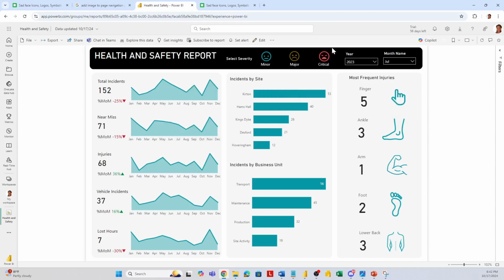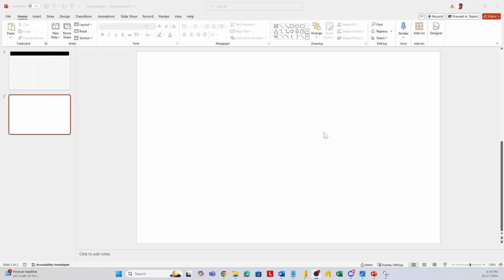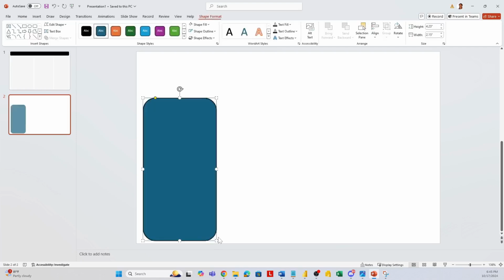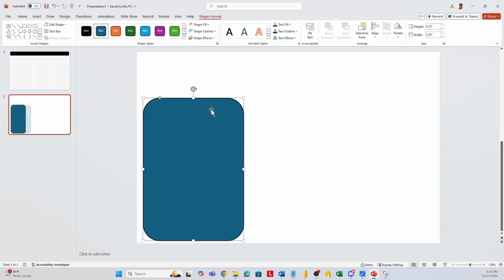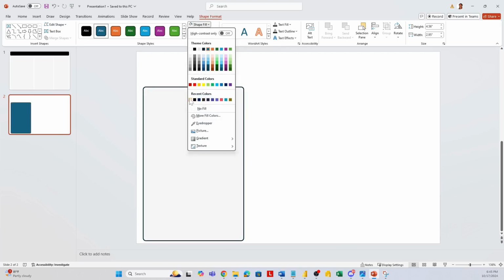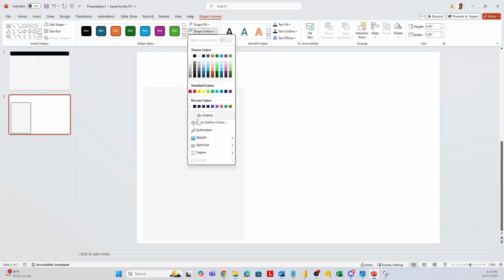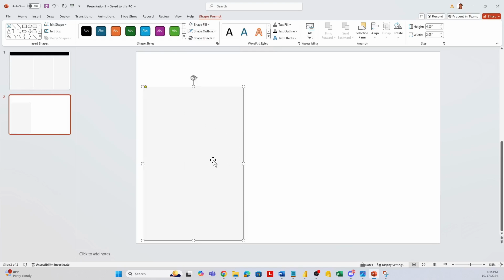So let's get started. We will start by creating the background for this report. So I am using PowerPoint, and first thing I'm going to do is to insert my shape. I would use a rounded rectangle. Adjust the edges, then add my fill color, no outline. I'll duplicate that.